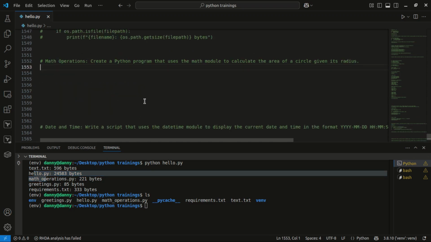All right, so another question here, we have math operations.